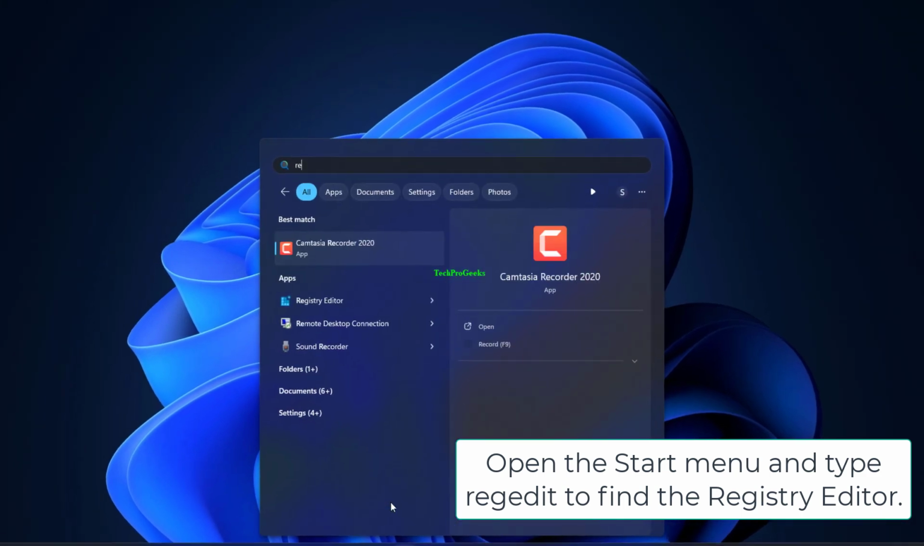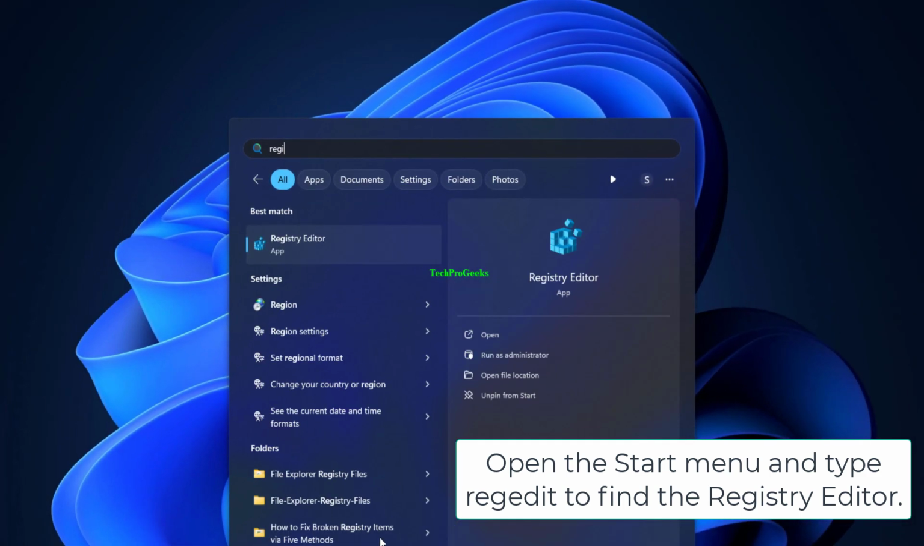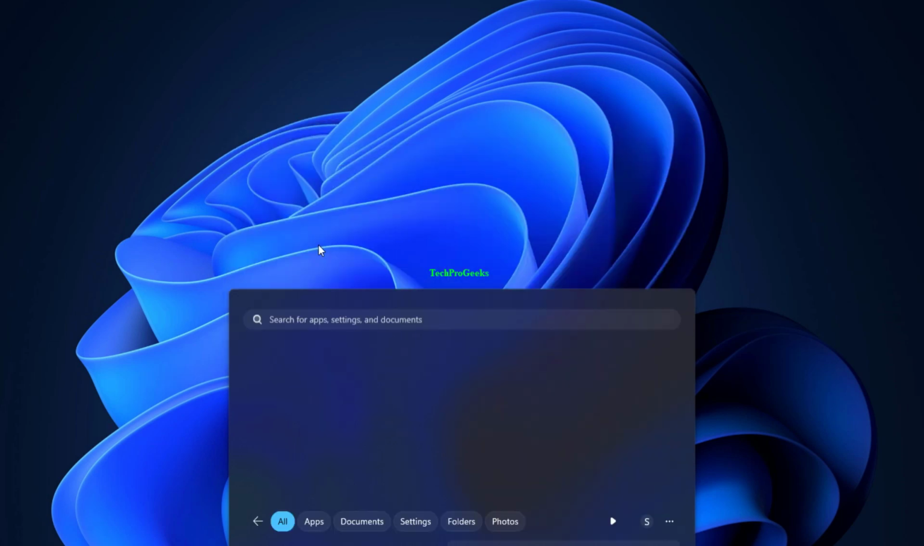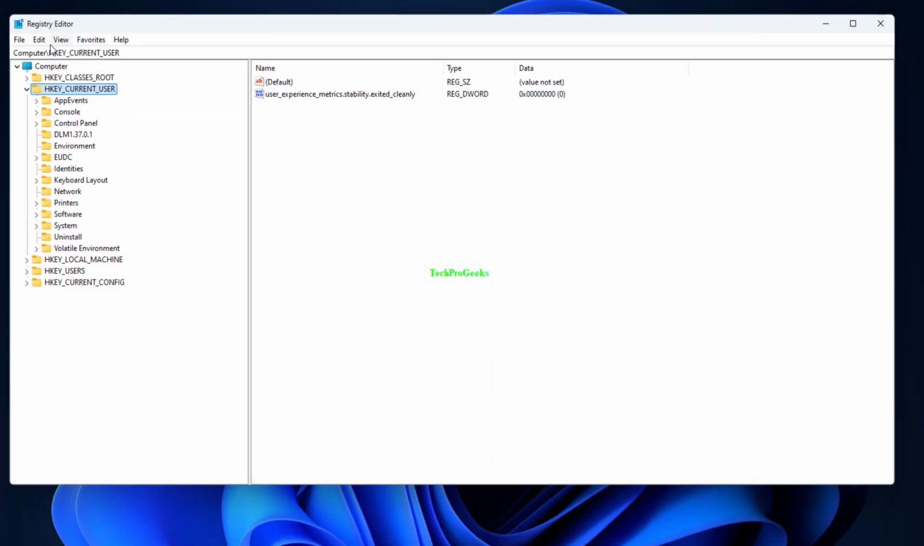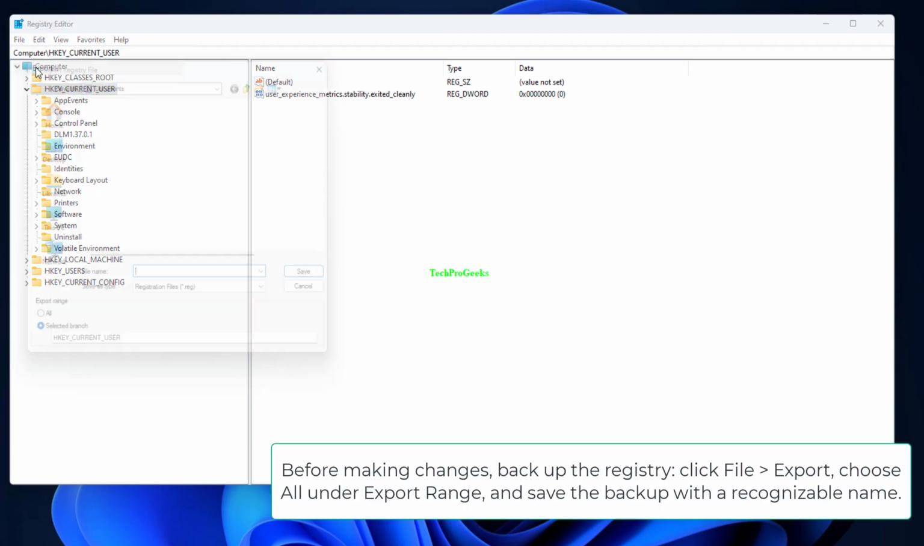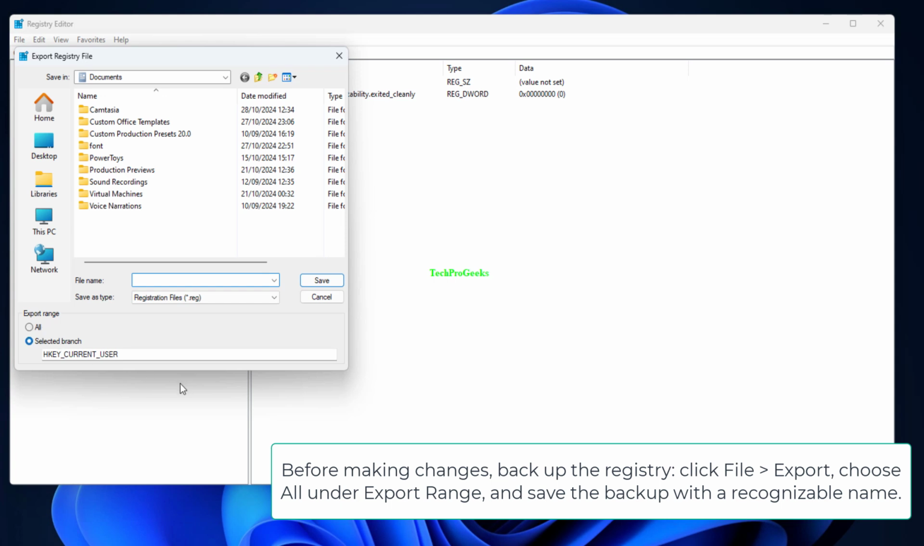Open the Start menu and type Regedit to find the Registry Editor. Before making changes, back up the registry. Click File, Export, choose All under Export Range, and save the backup with a recognizable name.